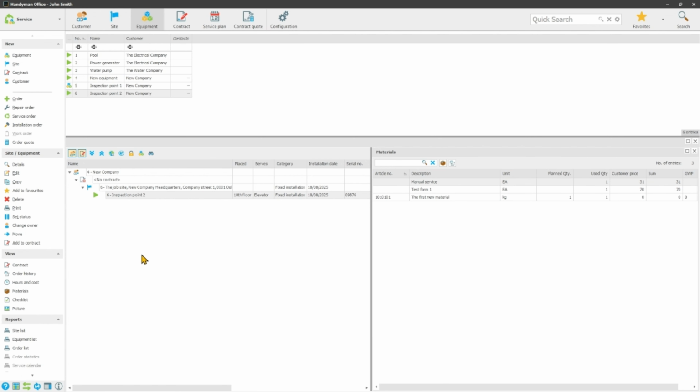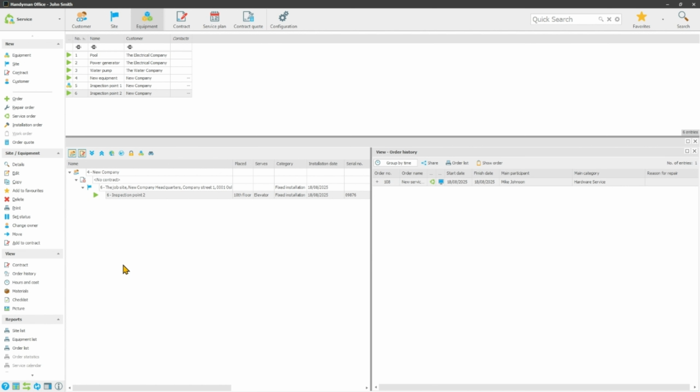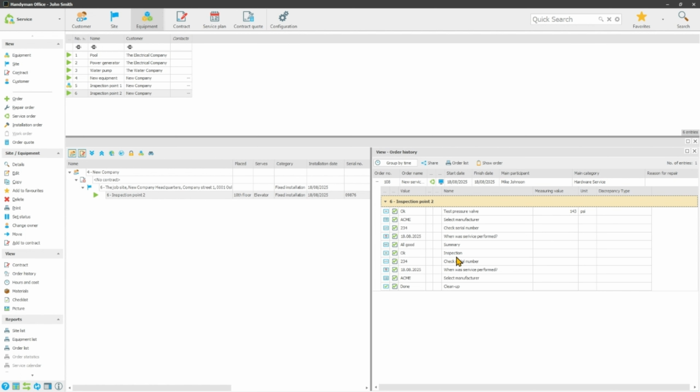The advantage of Service Light is the simplicity. You get structure, documentation, and history, without having to set it all up as a full service contract. This makes it easier to get started as a new Handyman Office user, especially if you are used to a more flexible model from Smart Day.